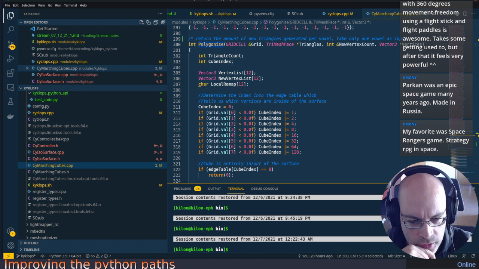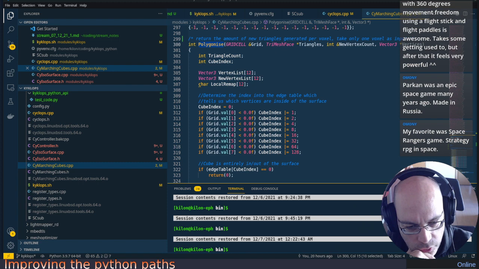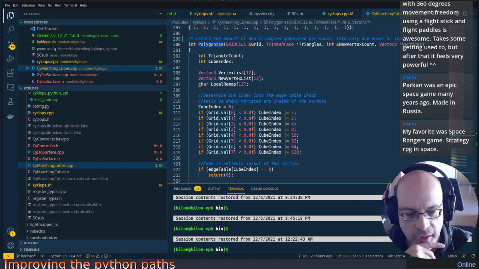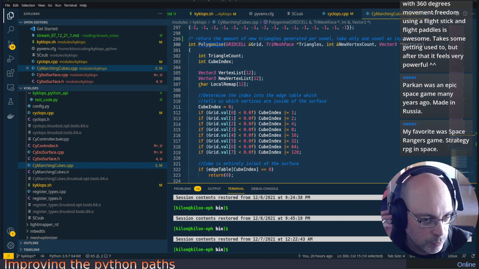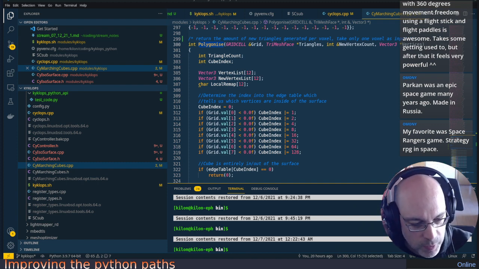So let's see the chat. I think the original design event, the very efficient 3D portal engine. I'm not aware of this engine. I mean, Blitz is a manga. Sorry for spelling. That's fine. I think I read that. Controlling a spaceship with 360 degrees movement freedom using a flight stick and flight paddles is awesome. Takes some getting used to, but after that it feels very powerful. Yeah, Descent, I played the original Descent, which was inside the tunnels, was a great game. I really like it. Parkan was an epic space game many years ago, made in Russia.